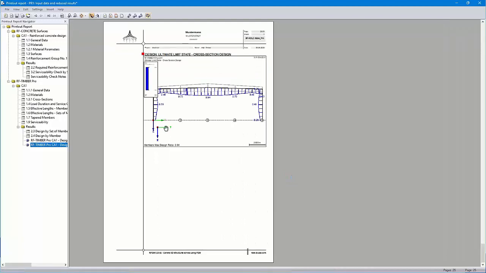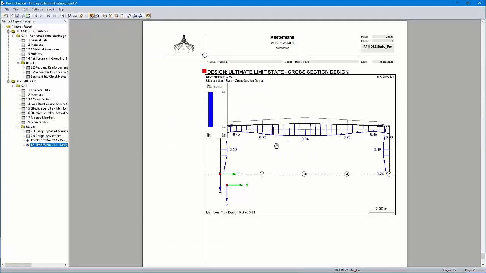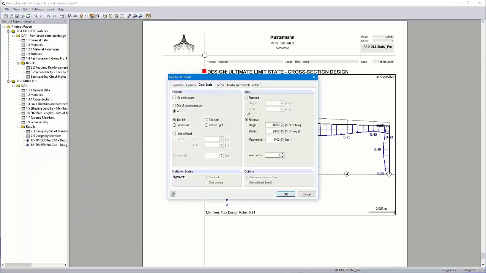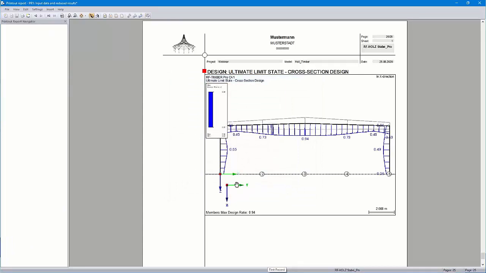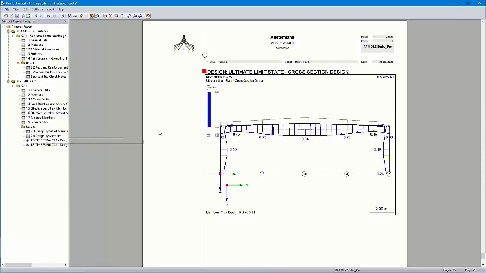So now also that graphic is created. Yeah, it's quite sufficient. I could do the panel smaller here with properties. I can use a color scale and a width of 20%. Okay, that looks better. I could move that to the right side a little bit, but I don't do that. We leave the protocol with saving the graphics.